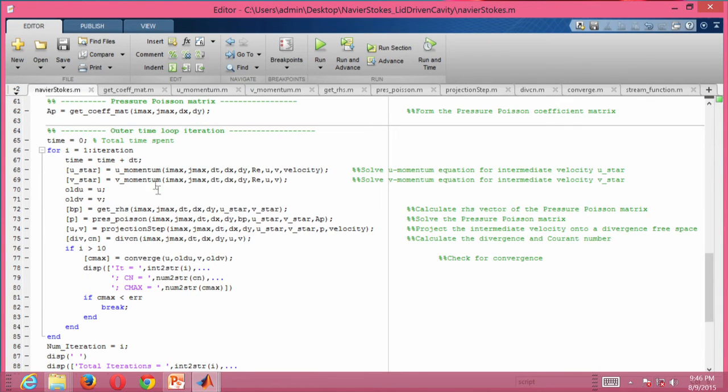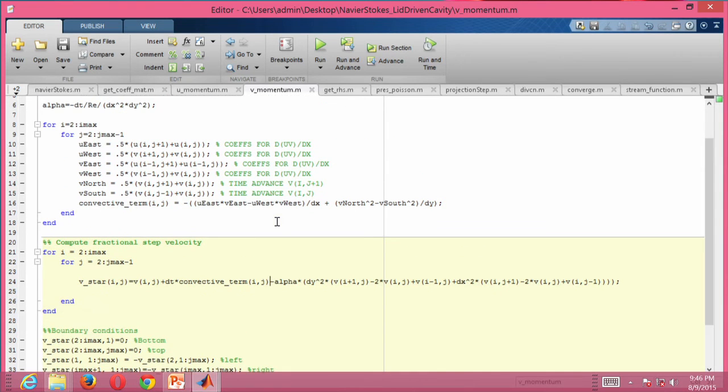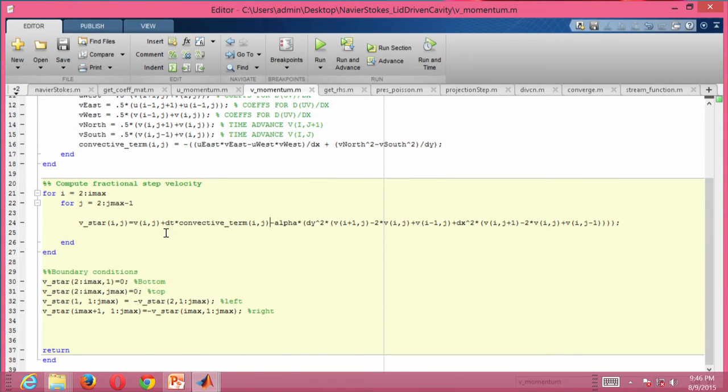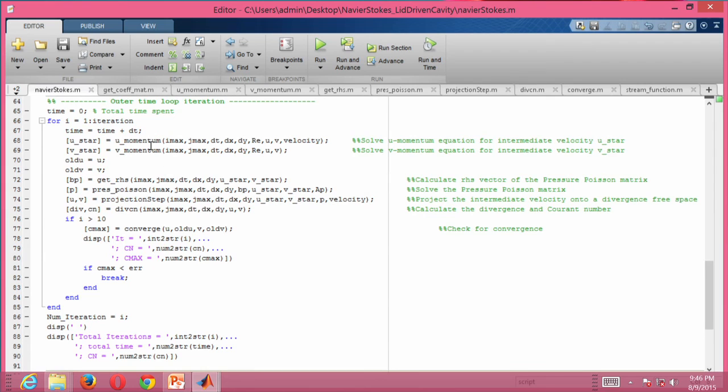So, we explained u momentum, similar steps are there in the v momentum function also, that is again displayed here separately. V star equals the convection term and diffusion term. Once you find V star, apply the boundary condition as shown here. Come back to main. So, we have u momentum, V momentum explained, then the pressure Poisson equation.